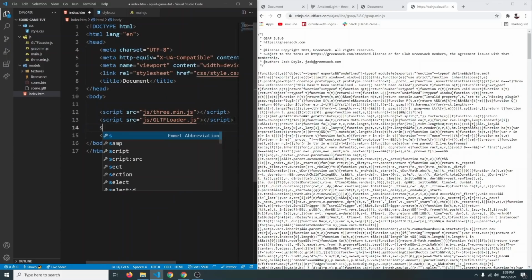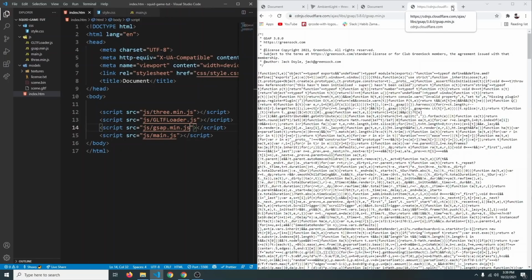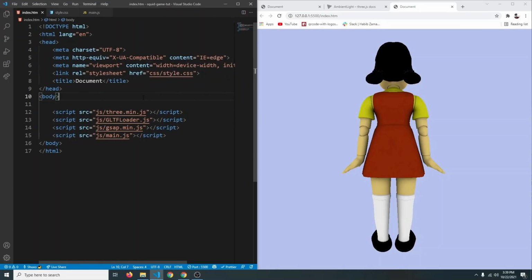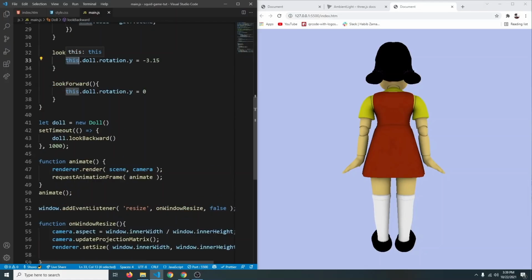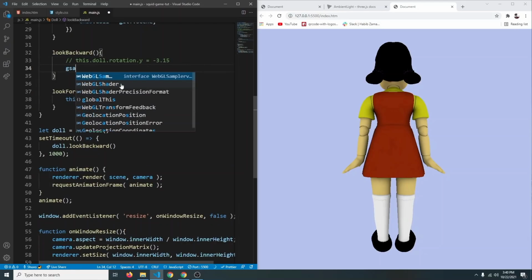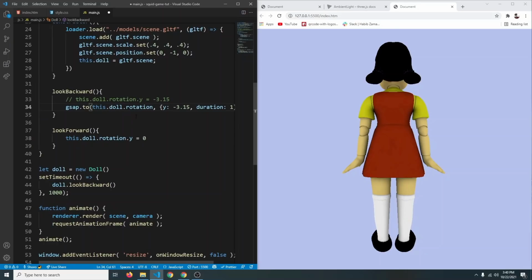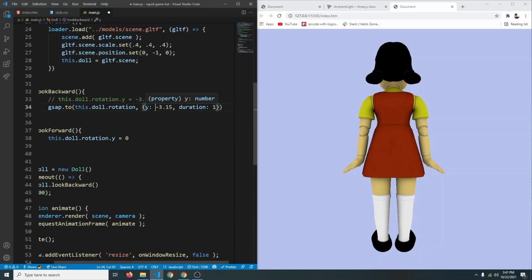Let's add it to our HTML also. So again we are going to say script source equals js/gsap.main.js, like so. If we now save it, let's close this tab, we don't need it anymore, and let's close our sidebar by pressing Ctrl B. Now in the main.js, instead of saying doll.rotation.y equals negative 3 point something, let me comment this line out, and instead we are going to use GSAP. So here we are going to say GSAP.to. The object we want is this.doll.rotation, and the property we want to animate is y. So the rotation.y should go from 0 to negative 3.15 in 1 second.